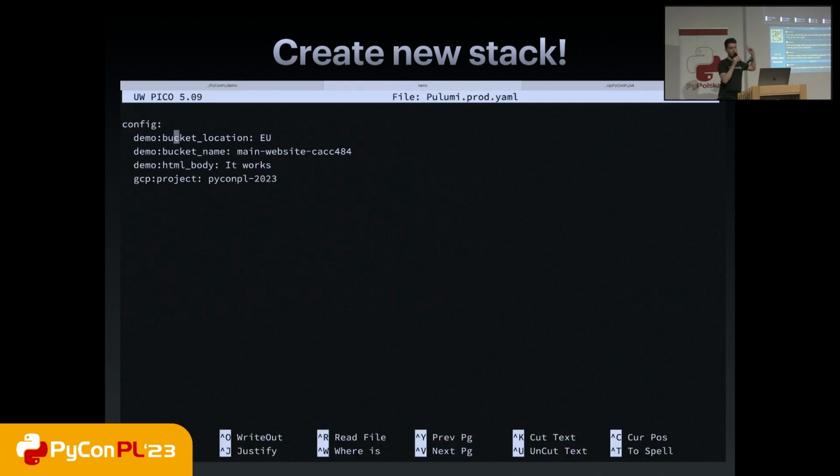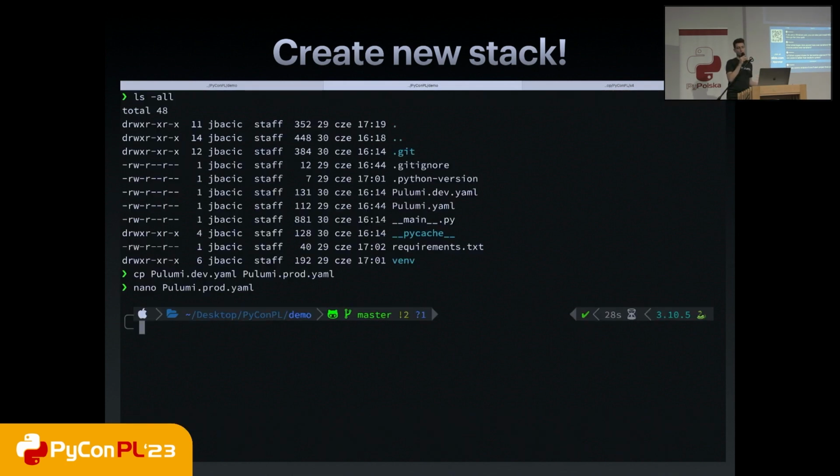As you can see right here, I copied the configuration file. Instead of Pulumi dev YAML, I've got open right now Pulumi prod YAML. I left the location as it was before. I changed the bucket name to something nicely looking. I decided to change the HTML body from a generic "it works" to "hello Python". And I decided to leave the GCP project the same because I didn't want to create a separate project for that. I just wanted to have a separate bucket.